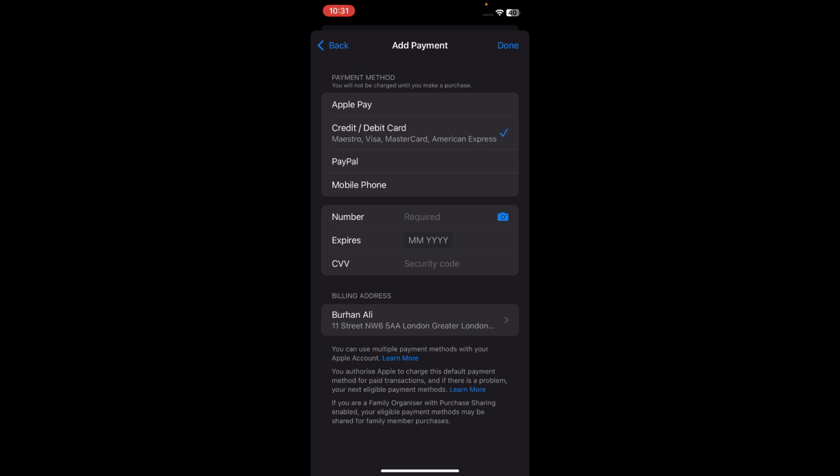Then go to the interface, tap on credit card and debit card, and type your details: your number, expiry, CVC, and all the things. Just tap on Done, and your App Store payment method is going to update. So that's the video.